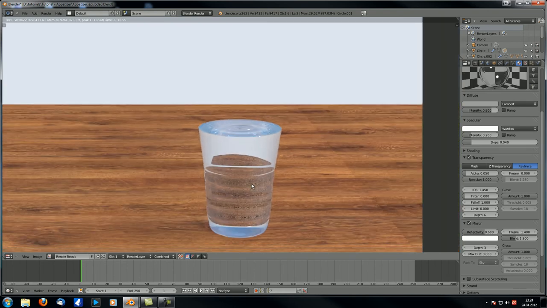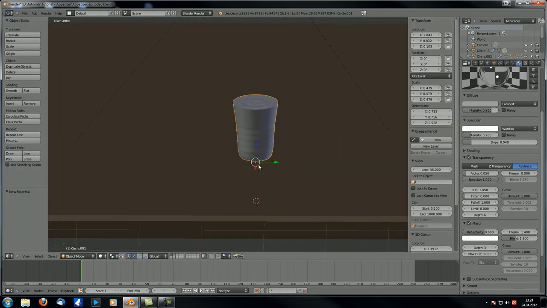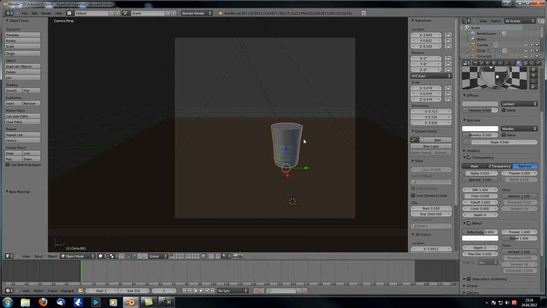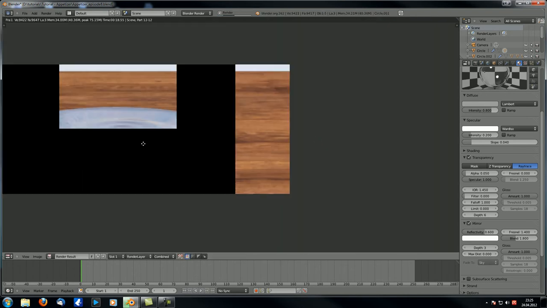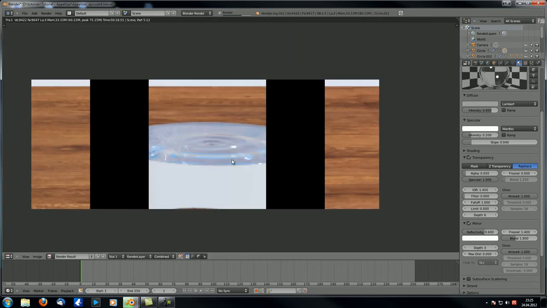And one thing I could also show you, I'm not sure if I did that already. You can also go to camera view, hit Shift B. Then you can just choose this part, okay? And now if you hit F12, you can see it only renders this part and is therefore much faster.